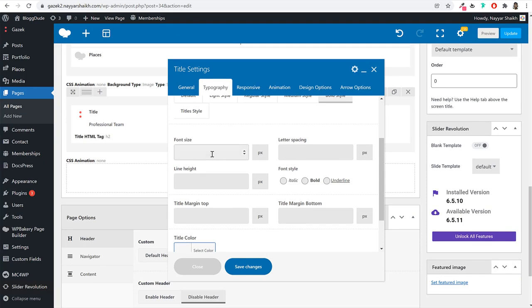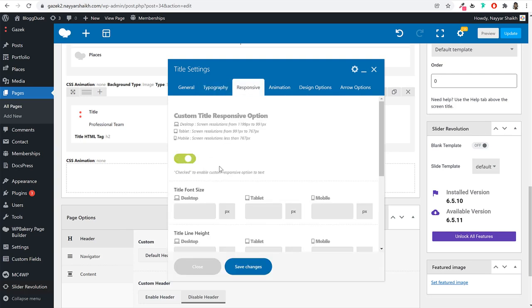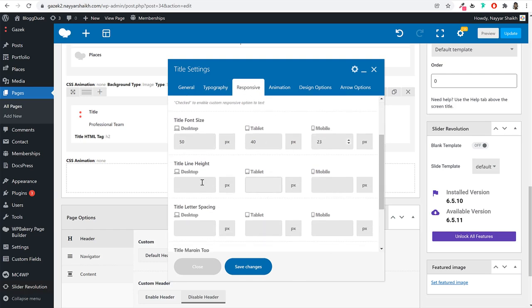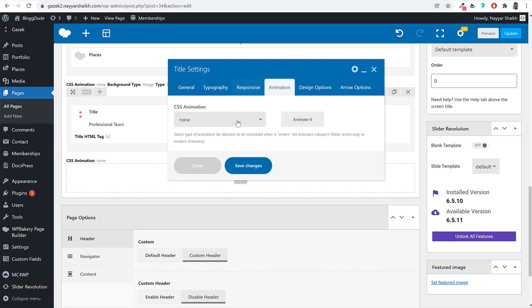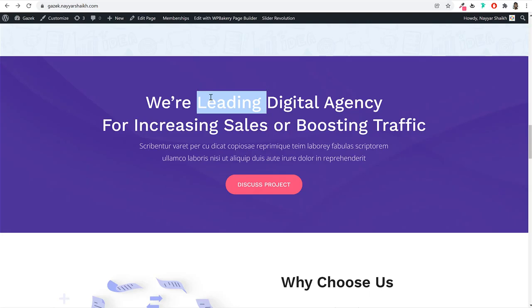Now for the font size, I want to keep it at 50, and line height, I want to make it 60 or 65. Now go to responsive, make it on. For desktop, we want to make it 50, for tablet 40, and for mobile phone 23. And you can also change line height for different devices. For example, like this, okay? Not really important, but if you want, you can change line height as well for different devices. You can also change letter spacing for different devices. Then you can go ahead, add some animation if you want, and click on save changes. So this is this title.